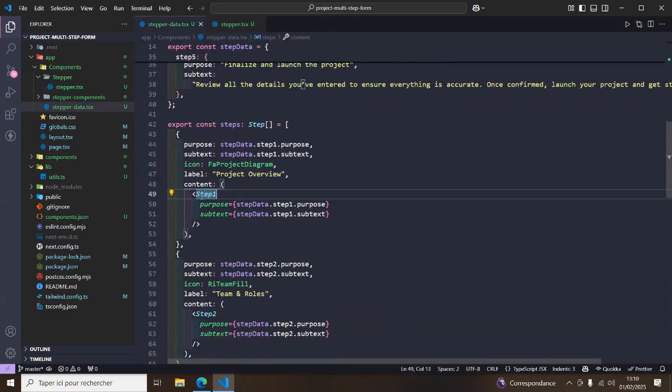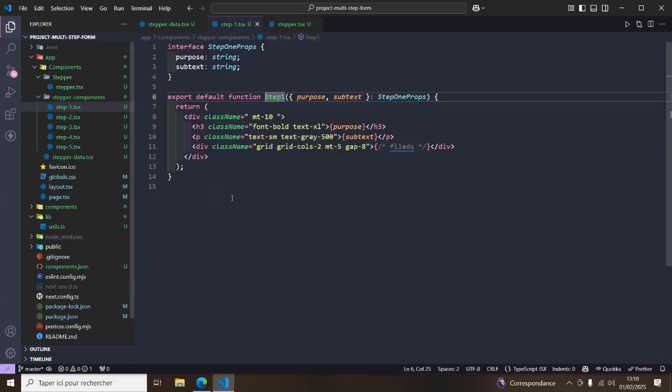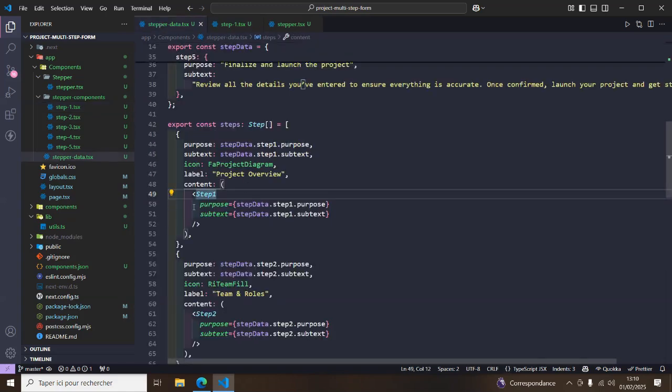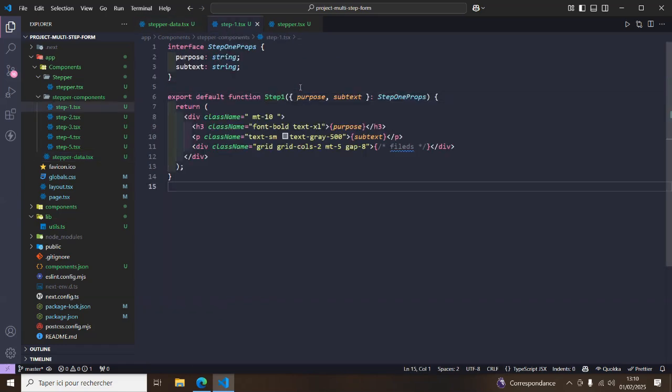And then we're going to pass down these properties inside the component step one. So eventually in the step one, we need to add some props so we can be able to accept these properties from here. So this is what I did. So I added the props, the purpose, and the subtext, and this is their signature.